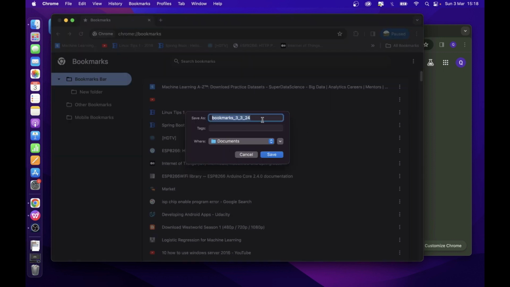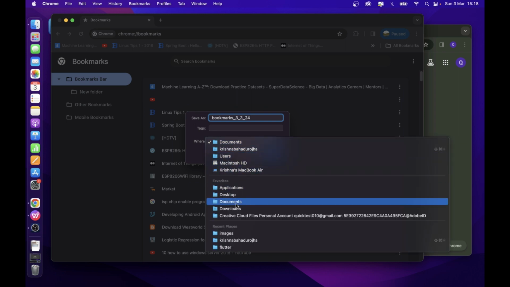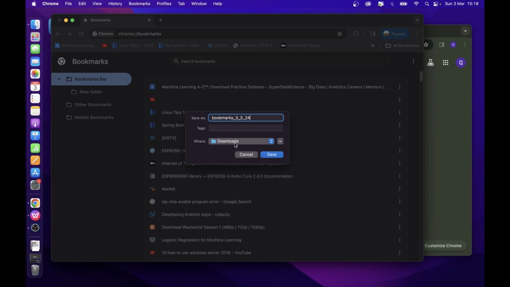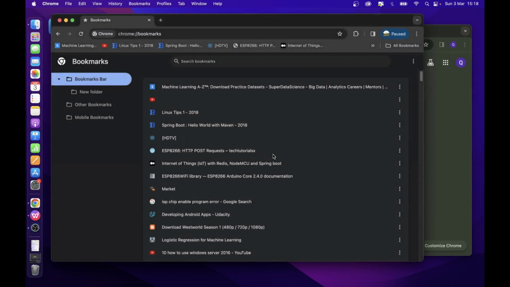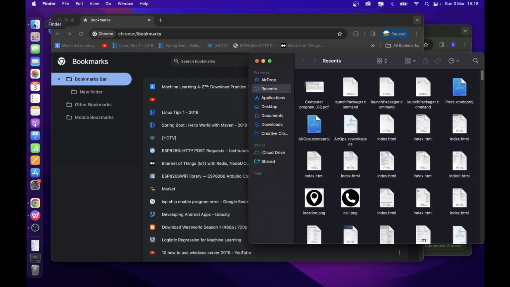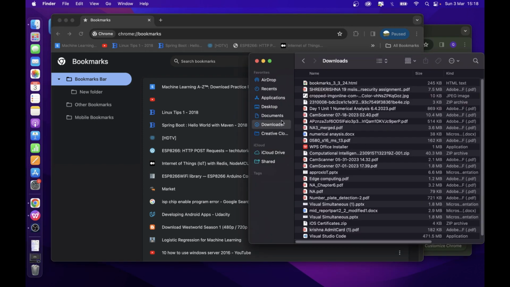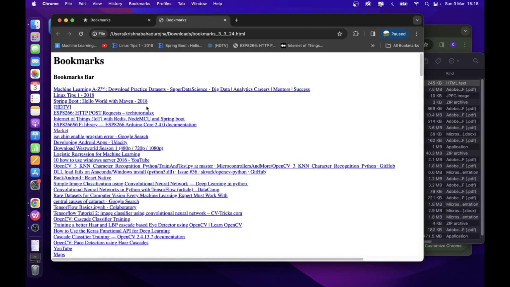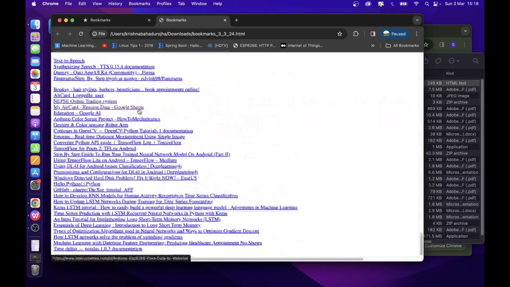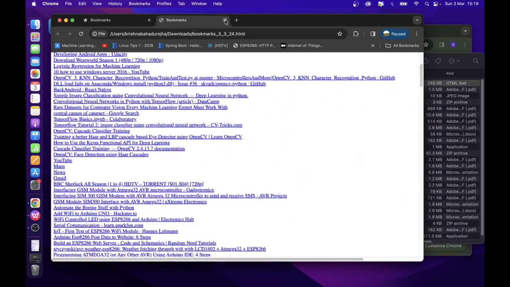Now just select the directory and click on save. Now in downloads you can see there is a bookmark.html file downloaded.